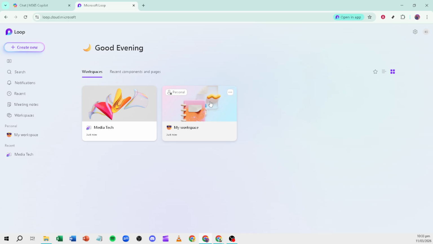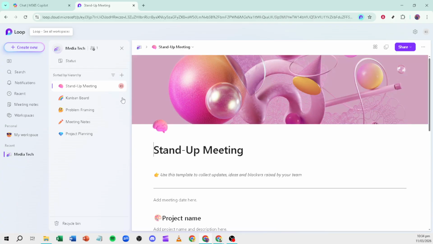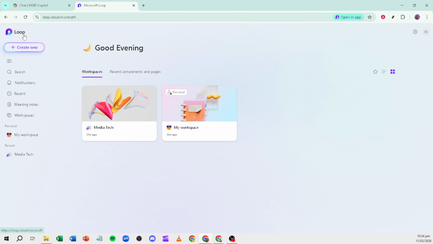Now, hover your mouse over the tile for that workspace. When you do, a small three-dot menu icon appears in the corner of the tile. Click that icon to open the workspace options. If you're on a touch device, tap the tile to reveal the options, then tap the three dots. This menu gives you quick access to workspace level actions without opening the workspace first.